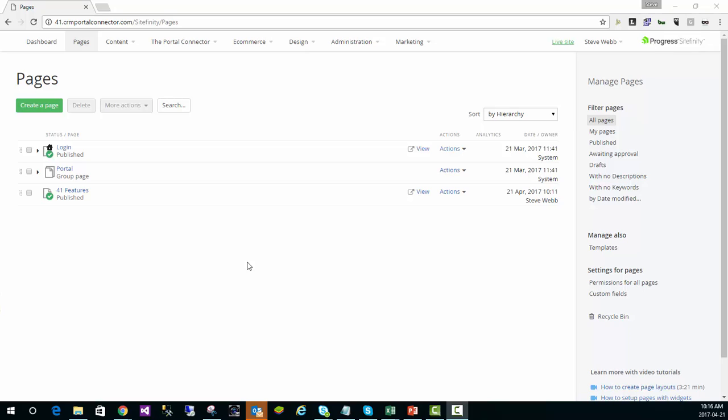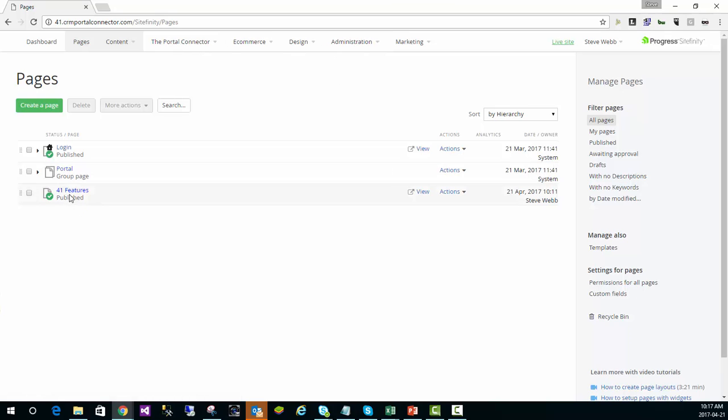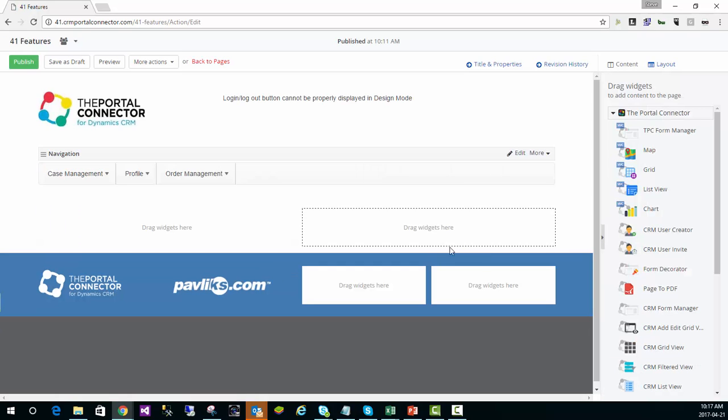For those of you that are not familiar with the portal connector, this is the administrative area. This is where you would go to configure all of your portal customizations. Of course you can see across the top we have content, news, blogs, events, pages, some portal connector elements, some e-commerce and design, and so on. I'm going to jump into this 4.1 features page and start configuring some of those awesome new features.